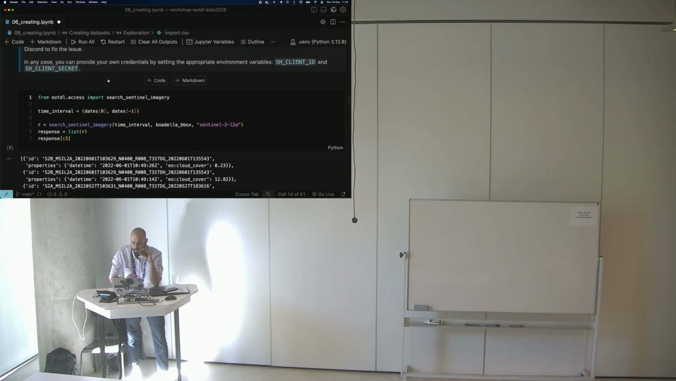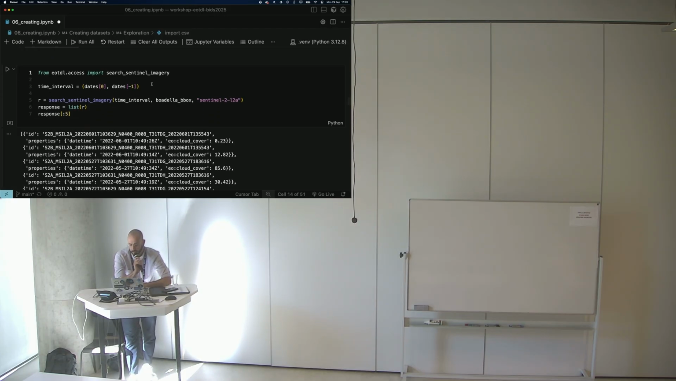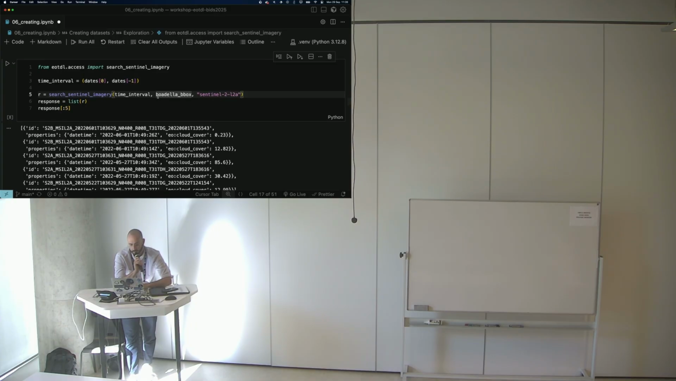So now that we have these Sentinel Hub credentials set up, what we can do is go through the access module again and use the search Sentinel imagery function. Here we're going to simply put a time interval between two dates, and we're going to search the imagery through the time interval, in this bounding box, and in the Sentinel-2 L2A collection.